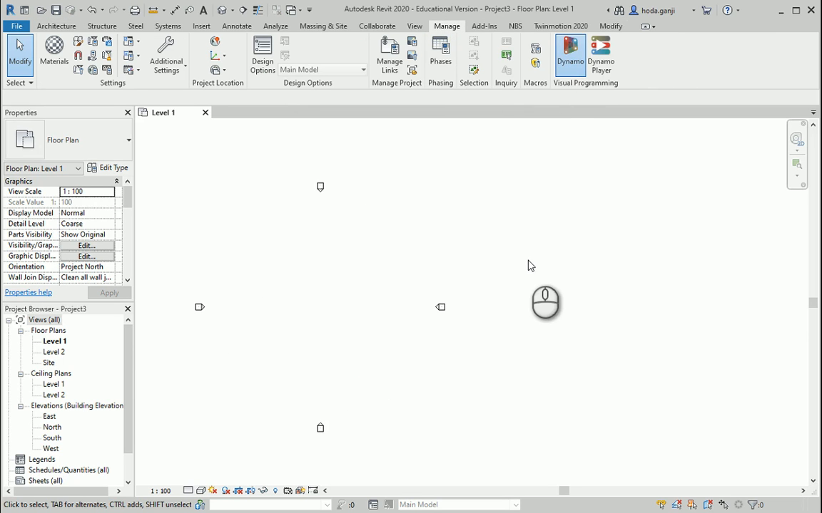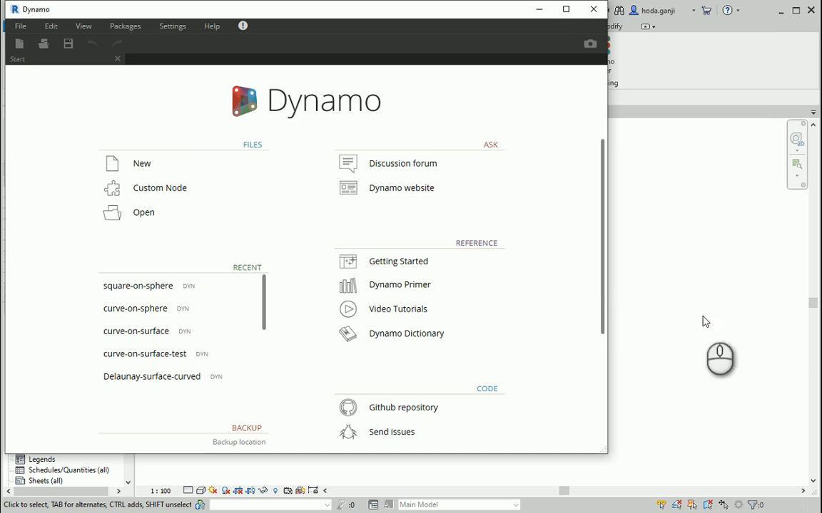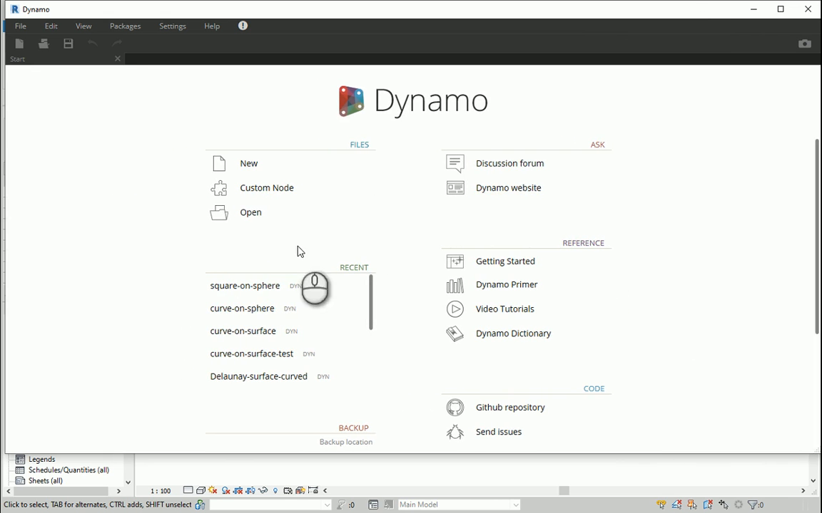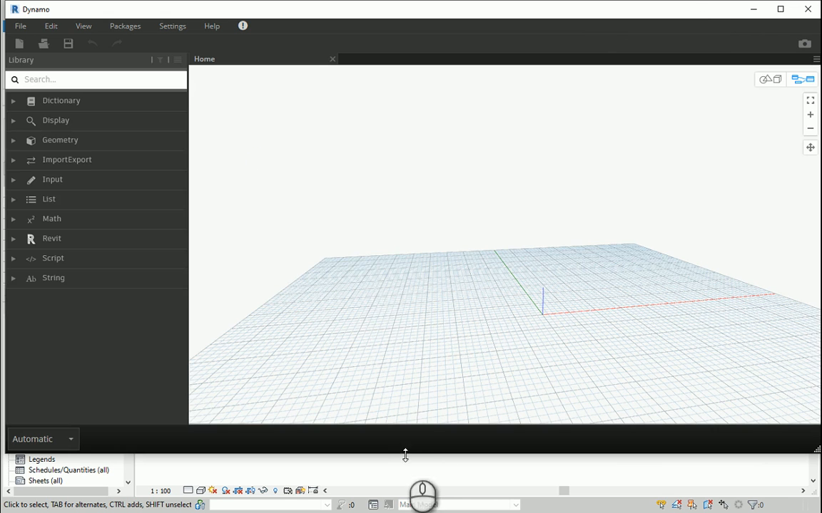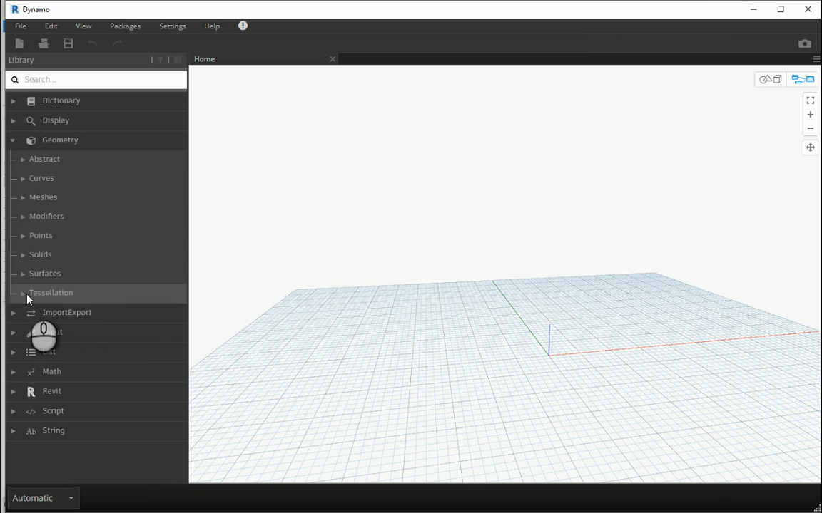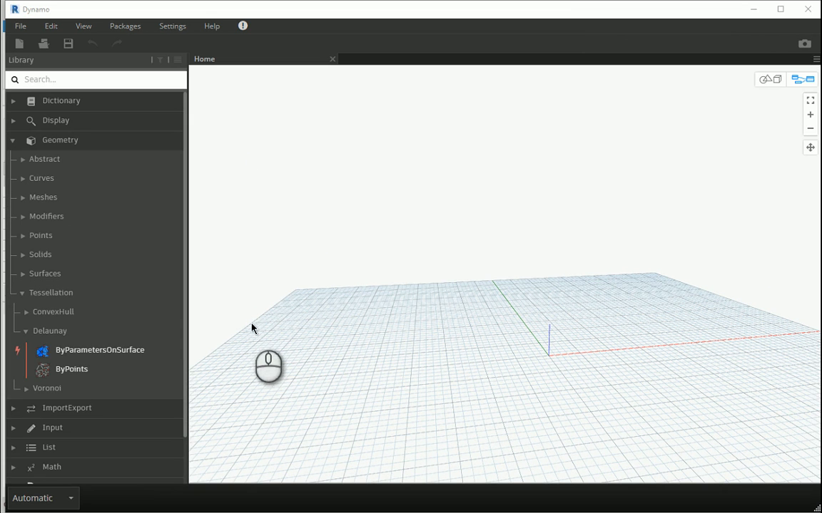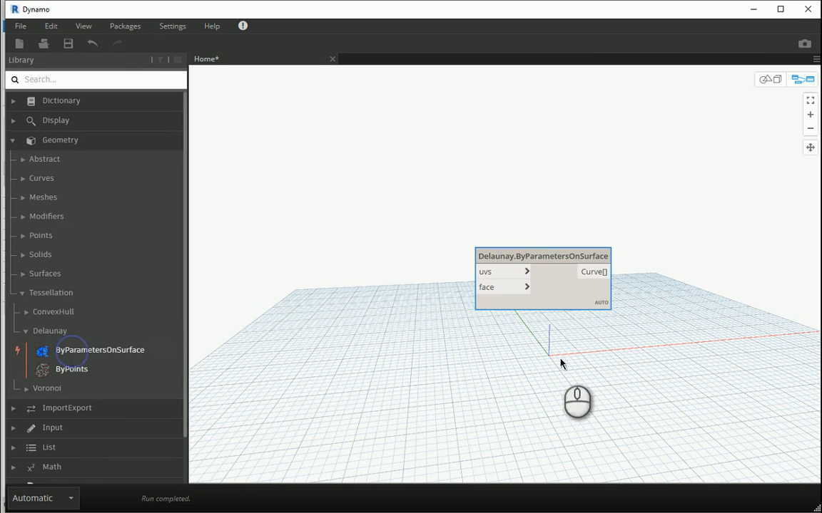I'm gonna open Dynamo and open a new project. Under geometry, at the very end of the menu, we have an option for tessellation. Under tessellation we have an item named Delaunay. We're gonna work on that one, which is relatively simple. So let's go with by parameters on surface.